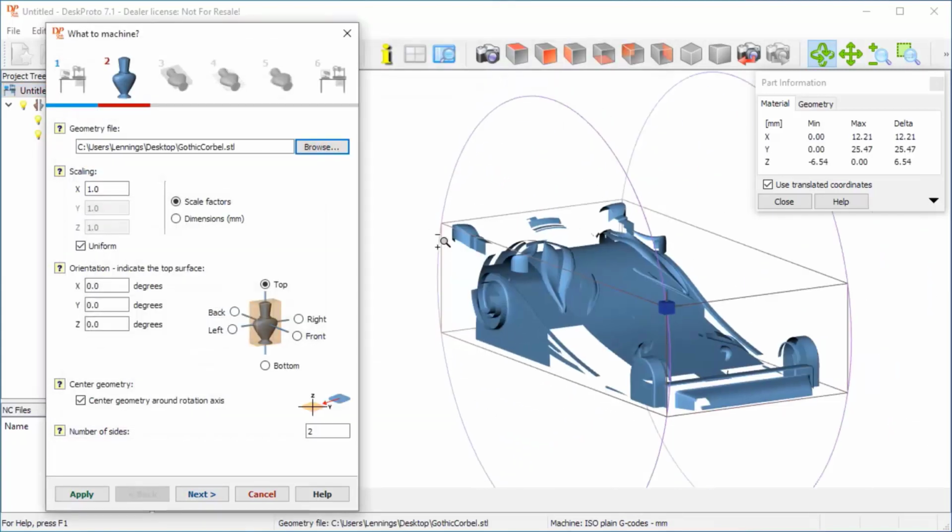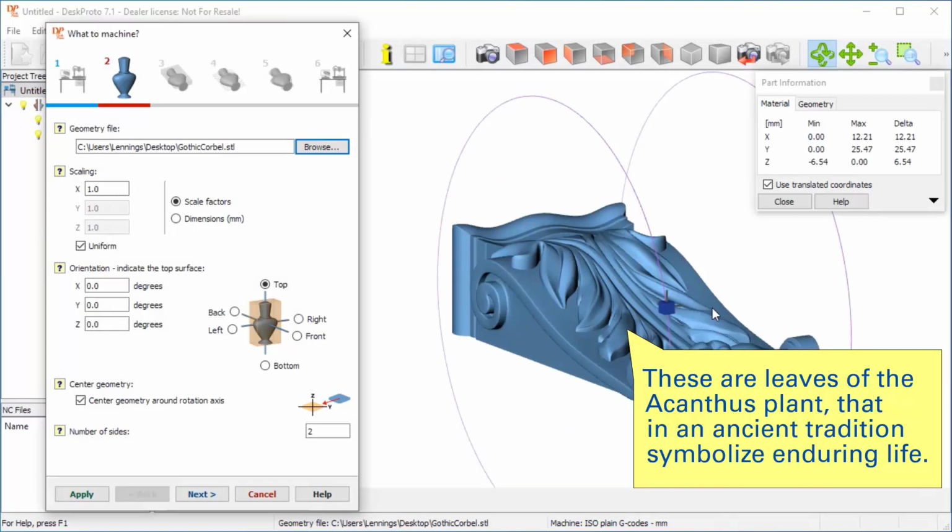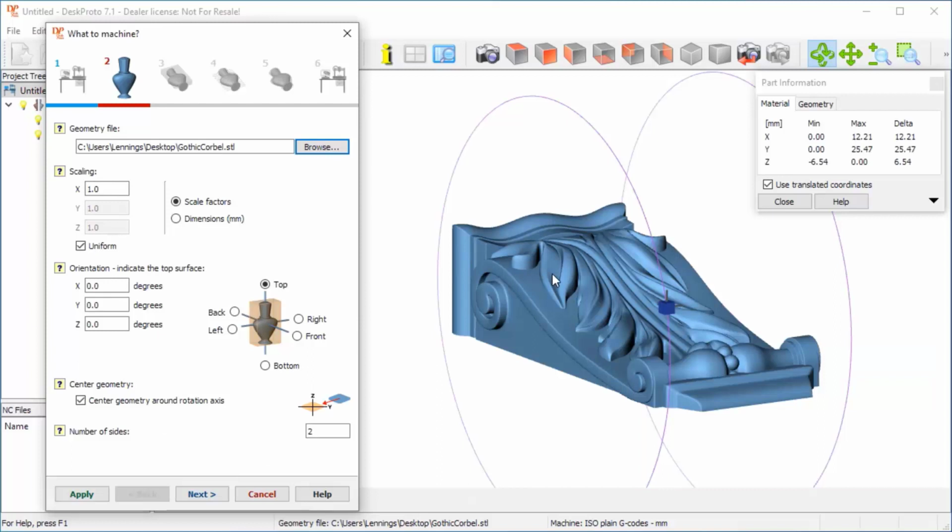Here we are. This is the CORBL with nice acanthus leaves. And we want to prepare it further. Well, I have a very small machine, so I can only make a very small CORBL. The width of my block of wood is 60 millimeters, so I put the scaling option to dimensions, and I enter a width of 59 millimeters to nicely fall within my block, and the other axes are scaled proportionally as uniform is checked here.